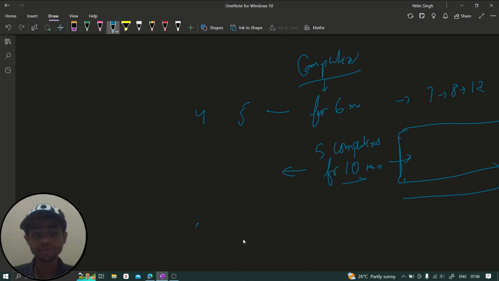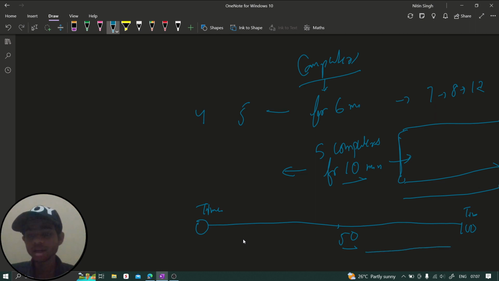So we have a time limit here. Here is zero time, here is, let's say, 100. There are five computers, and let's say we take the midpoint, 50. If we know that all the computers are running simultaneously till 50 minutes, we can move to the right side. There must be a time, like 75 or 78, when the computers were running simultaneously, and after that they will not run. So we have to find that time.